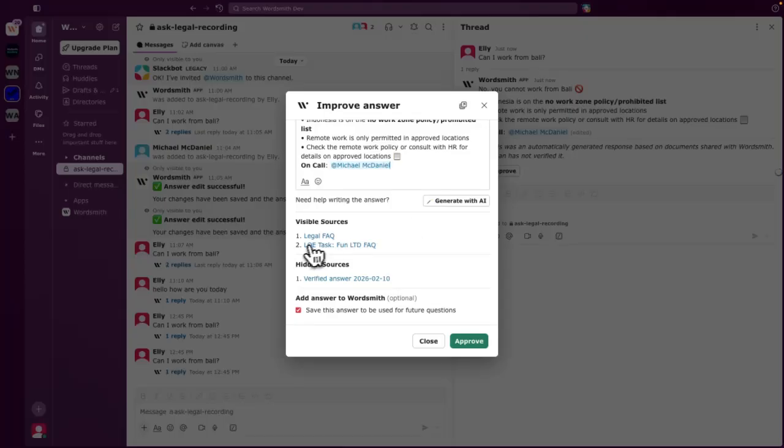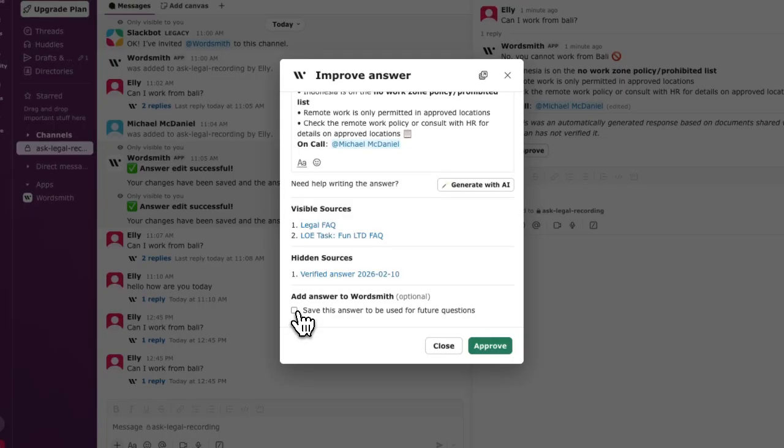Now, before I do this, I can see the visible sources, so I can see what Wordsmith used to actually create this answer. So I can see the legal FAQ document. I can also see that there is a saved answer in here and what date that was saved. Now, if I want to save this answer as a memory, it's automatically opt-in, so I would just hit approve, and if I don't want this to be saved, then I can obviously opt out.